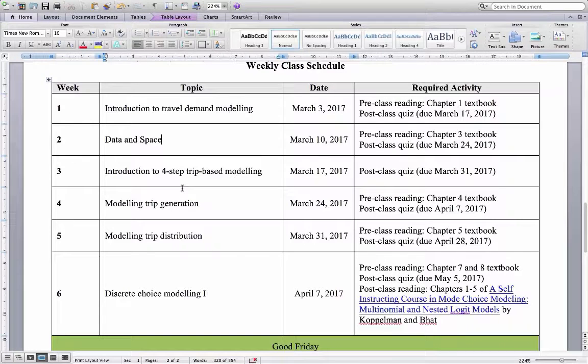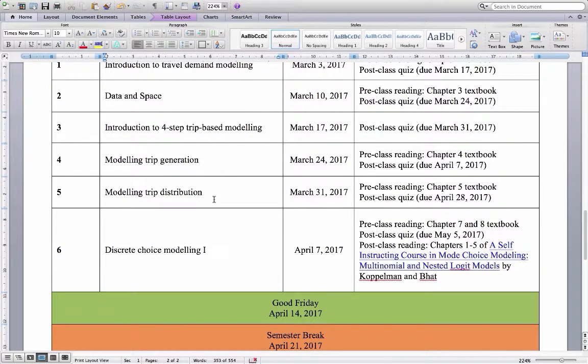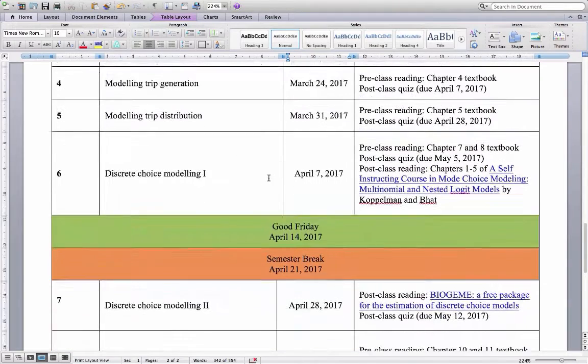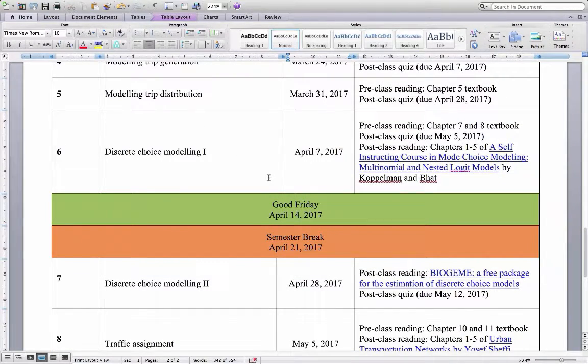In week 3, we will go over an introduction to 4-step trip-based modeling. Week 4, we will cover trip generation modeling. Week 5, we will go over trip distribution. In all of these weeks, there will be a post-class quiz, and there will be required readings related to chapters 4 and 5 of the textbook. In week 6, we will go over discrete choice modeling. Similarly, there will be a pre-class reading, chapters 7 and 8 of the textbook. There will be a post-class quiz, and also a post-class reading from the self-instructing course in mode choice modeling.